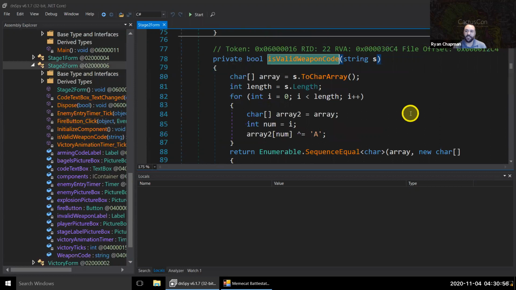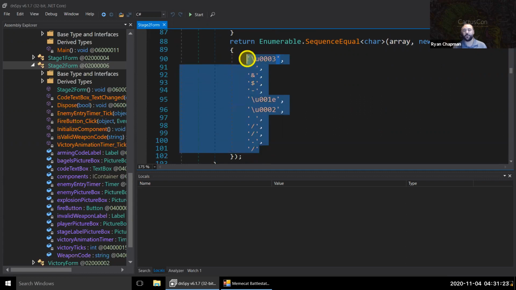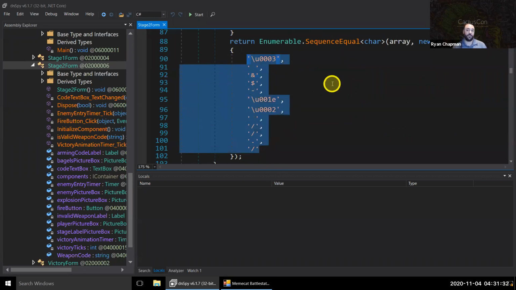If I click it, I can see exactly what happens. The text box code comes in as S. A new character array gets created. Each of the values in the string that you have in that text box gets XORed by capital A in ASCII, which happens to be hexadecimal 41 or decimal 65. Then there is a comparison of what you entered, after it's been XORed by hex 41, to these values here. They have to match. In other words, if you were to XOR these values by hexadecimal 41, it should give you what you need to enter into that box.